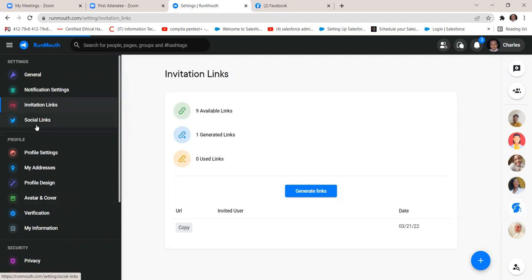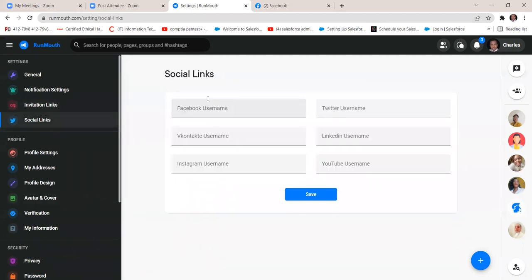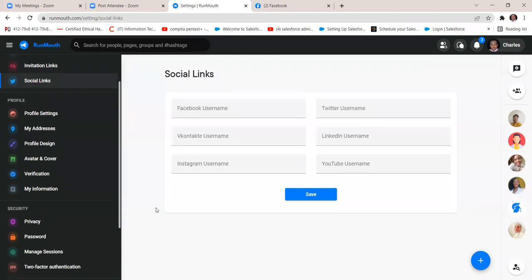That's it. Another one is social link. You can integrate your Facebook account with these, so some of your activities in Facebook, you can get from this link. And you guys already know about all this because you've already used it.